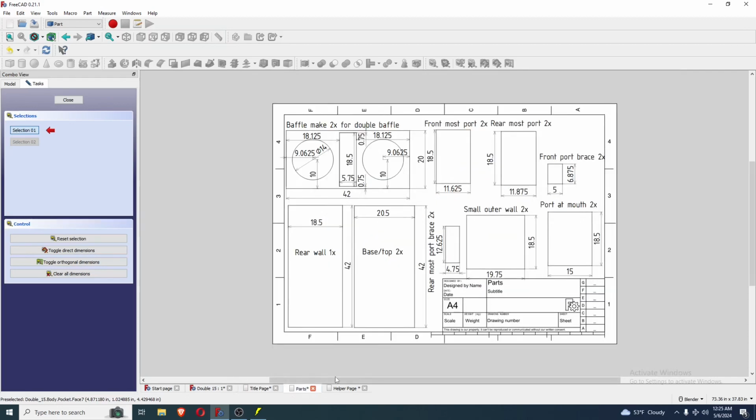Here's all the parts. I refuse to use two pages here, so it's a little bit cluttered, especially the baffle. Look how many dimensions are on there. Sorry about coughing into the microphone, but study this. Make sure you know what you're doing, and it all makes sense.